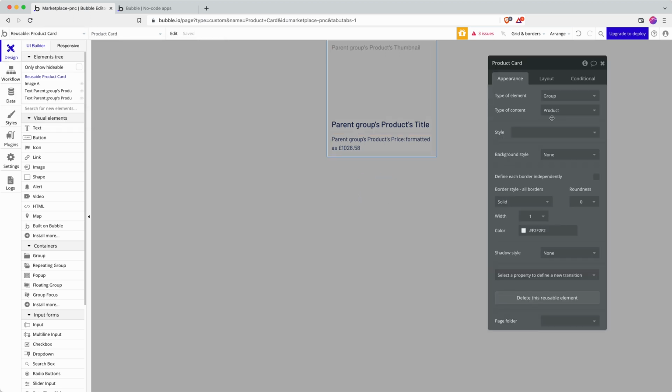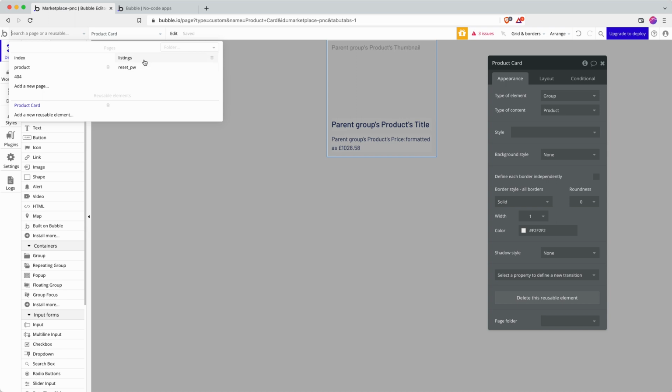I've got all the usual controls, being able to change the design, being able to nest elements within each other. But you can see here, all importantly, the type of content is still product. So how do I connect this back up to my design?